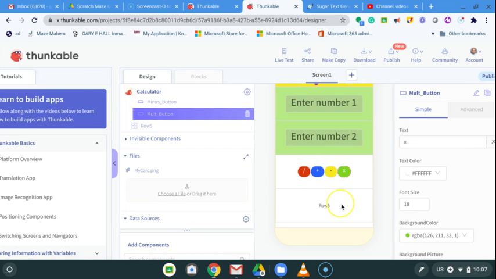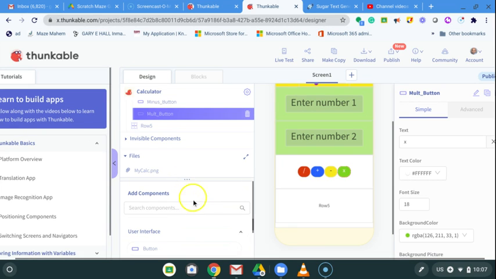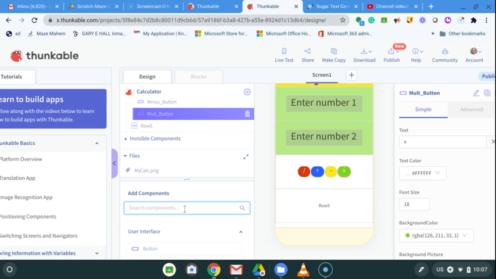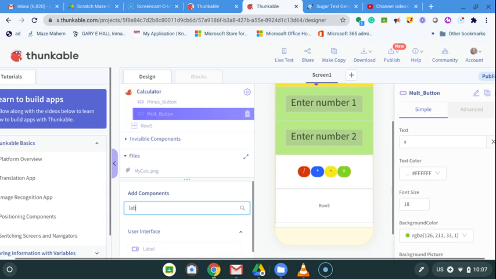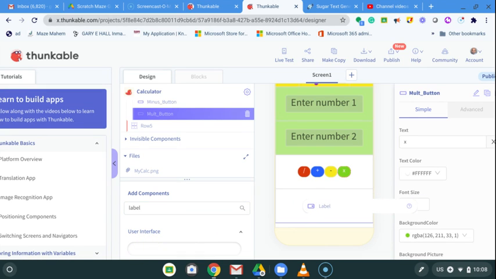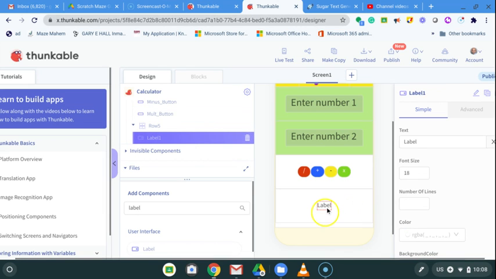Now in my row 5, what I'm going to do here is add a label, and the label is going to be used to display my answer. So I need to find a new component. Under my design, I'm going to search for the label. Where it says add components, I'm going to type in LABEL, and there's my label, and I'm going to drag that and drop it into the center of my 5th row. Okay, and there's my label.